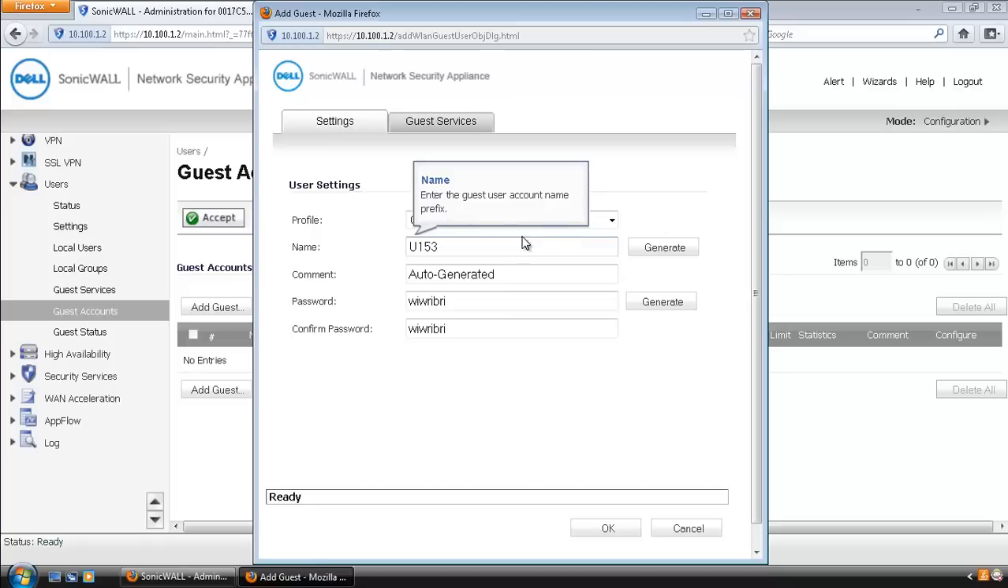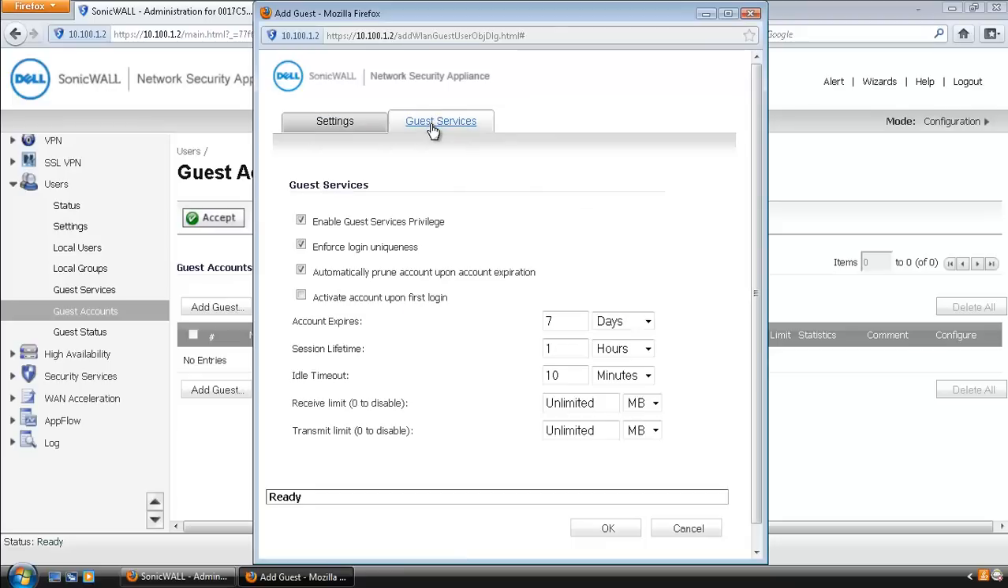Now, as soon as I select this guest profile that I've already created, you can see that this username prefix is automatically added and the username is auto-generated by the firewall. You can change the comment to make it a bit more descriptive. We'll leave this for now. We'll also leave this default password alone for now, and we'll click this guest services button.